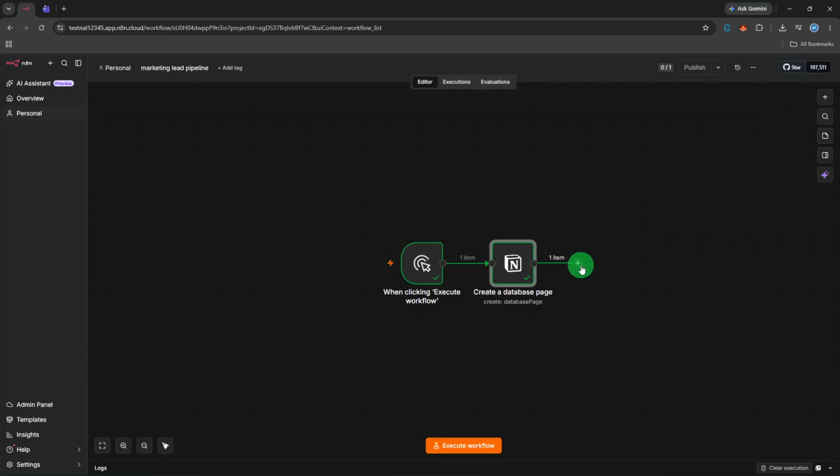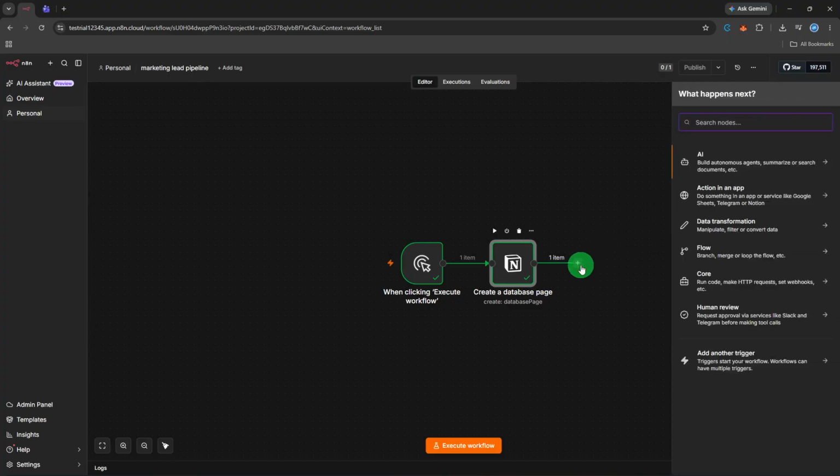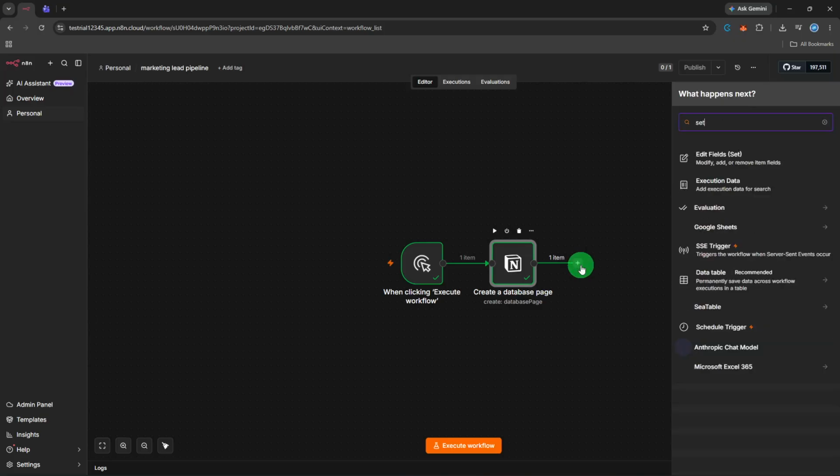Once lead data flows in, it's often messy. Form fields might have different names, or you're receiving extra fields you don't need. Add a new node by clicking the plus icon on the trigger node. Search for the Set node and add it. The Set node is your data cleaner.